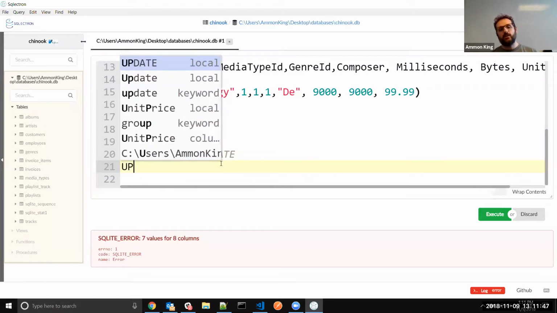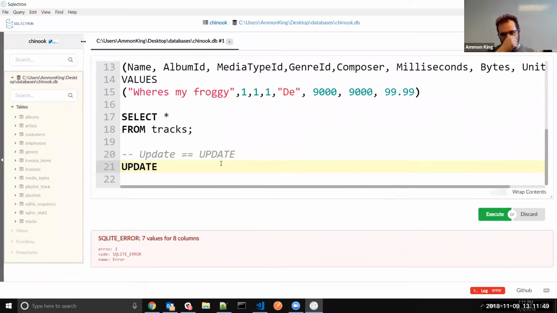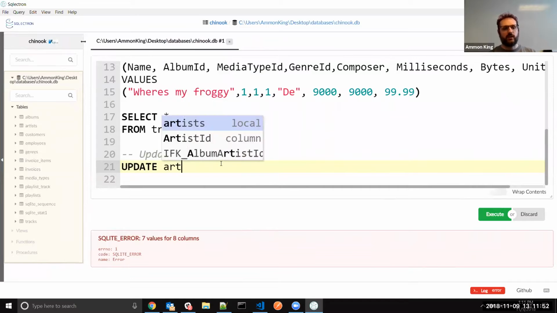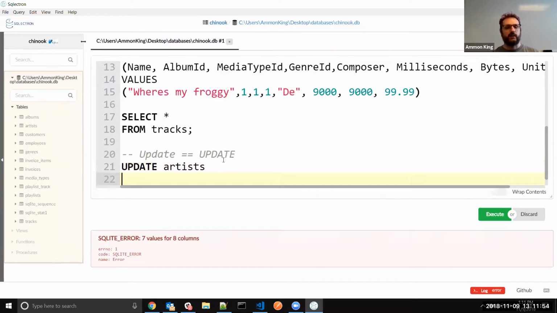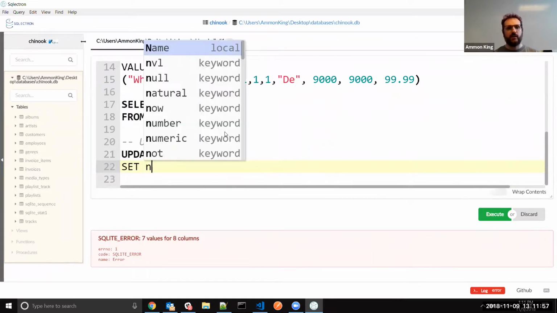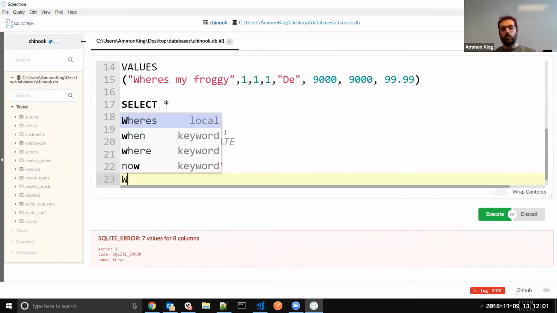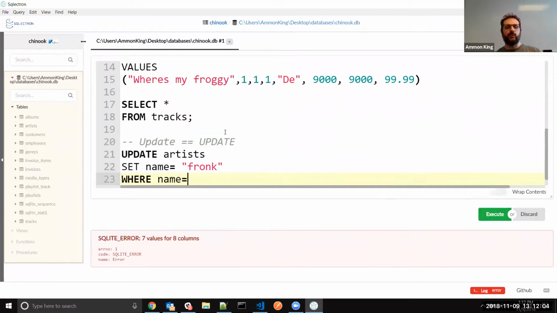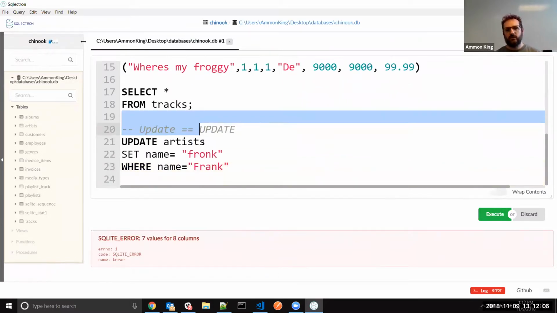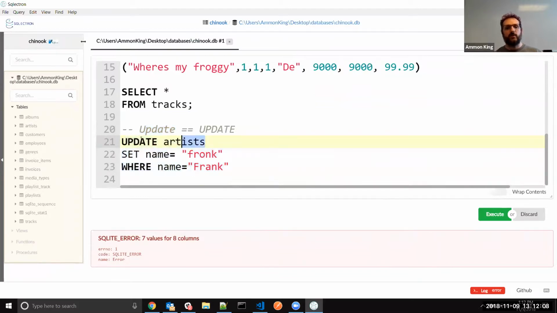So to update this, I do update, and I give the name of the table. Update artists. I tell it what to change. I say set name equals Frank, where name equals Frank. So I tell it to update this table, set this value with this criteria. It's going to go row by row and check this criteria. If that criteria matches, it's going to run my update.